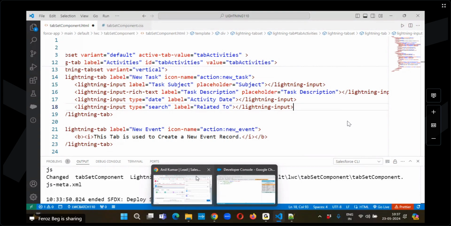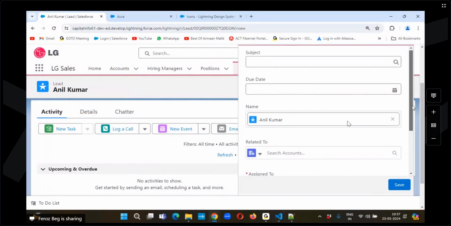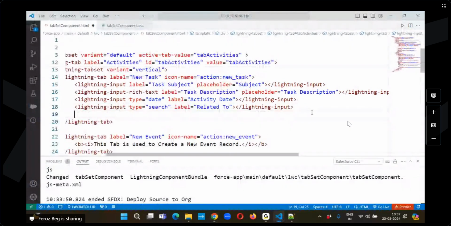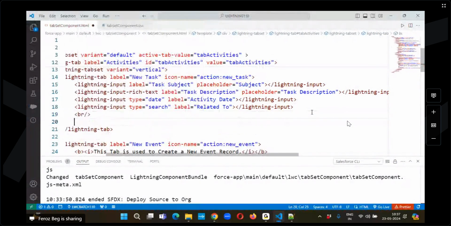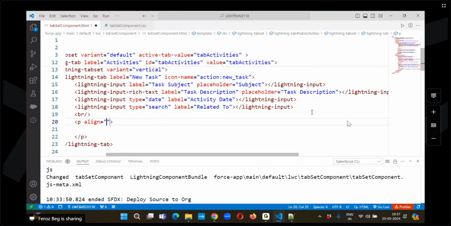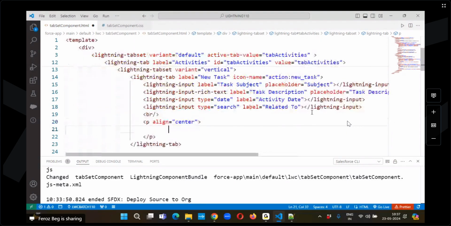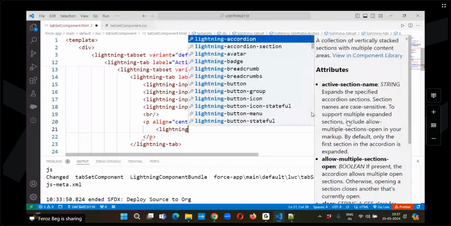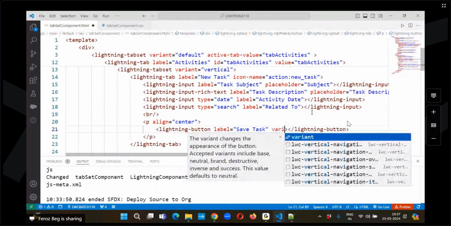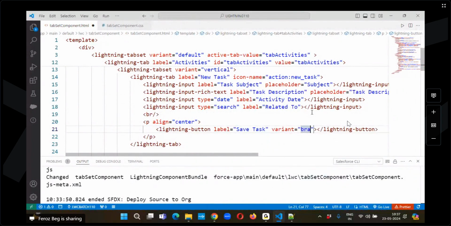And then any more options? I would like to give the save button. I want to give you a break tag. I'm using this paragraph to represent the button control. Align equals to center. Lightning button label equals to save task. Variant equals to brand.